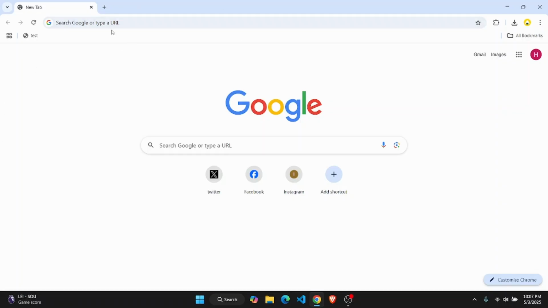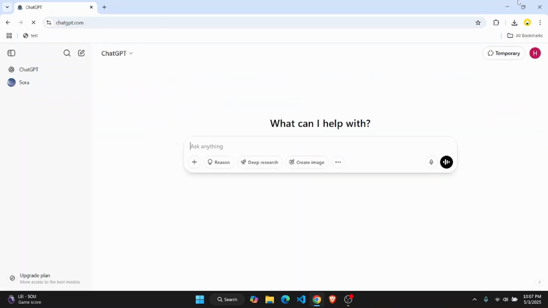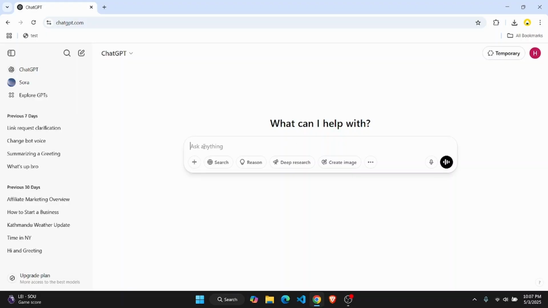First of all, open up any web browser you have and then go to the search bar, search for chatgpt.com. Hit enter and make sure that you're logged into your account. Now you can write any prompt you want of which you want the data flow diagram.